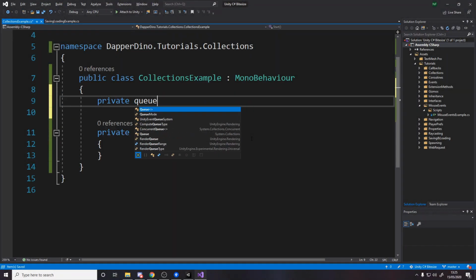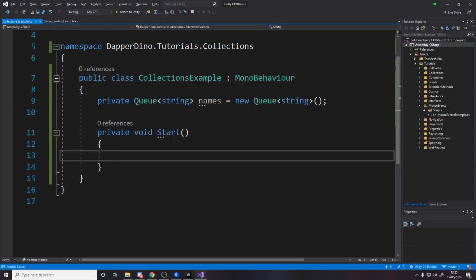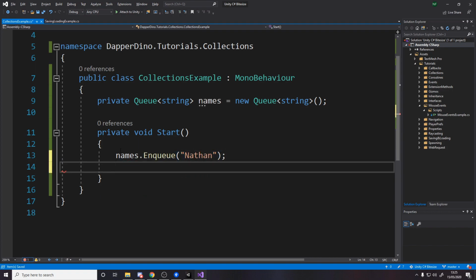So next we'll do the queue. A queue, you've got to think of it as like a queue in real life, okay? So we'll make a queue of string called names, okay? And think of this as a queue to go and buy some food. The first person into the queue is the first person out of the queue. So what we can do is we can add some people to the queue by enqueuing them. So we can add Nathan, okay?